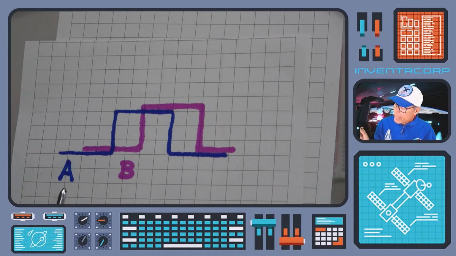One more thing that we'll basically be using when we look at the code that reads these outputs is we want to be able to keep track of how many transitions we've made, either in the clockwise or the counterclockwise position, and keep a tally running so that we know the position of the encoder relative to its starting position.